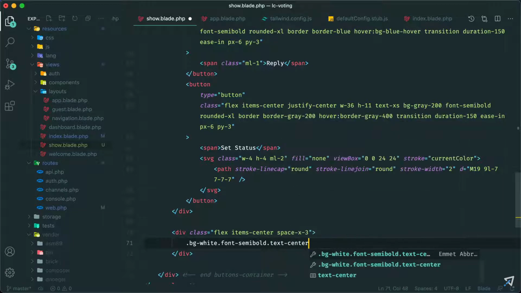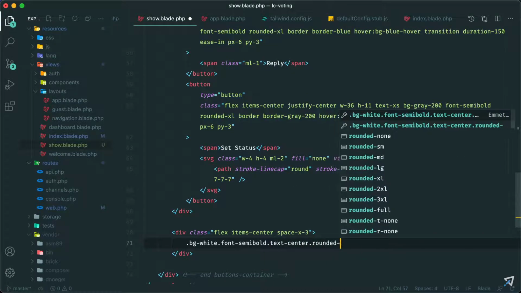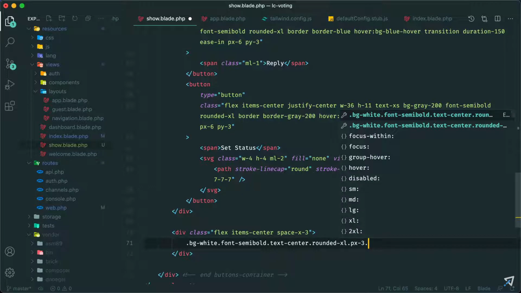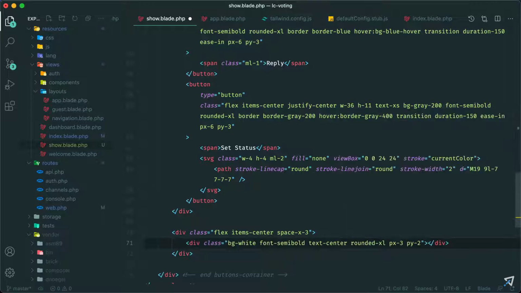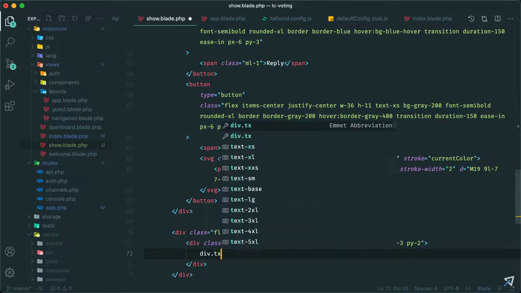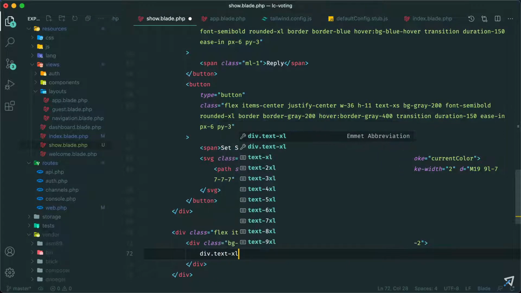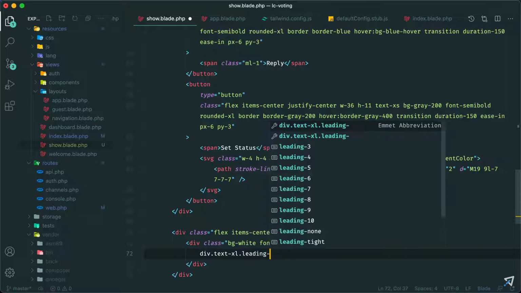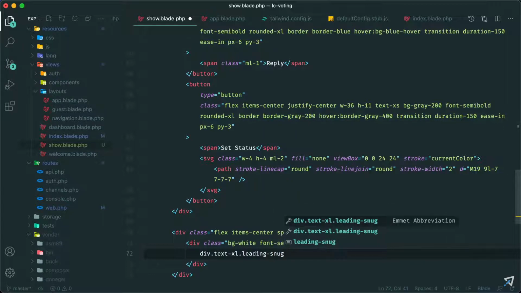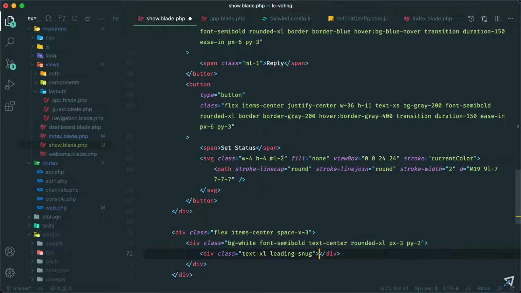Centered. Rounded XL. PX3 and PY2. And the first item is the number of votes. I have it as text extra large for the size. I have leading snug for the line height, just so it's closer to the word votes. And we have 12 here.